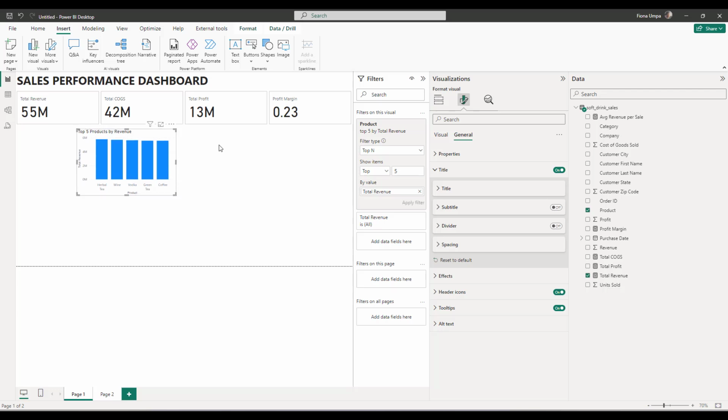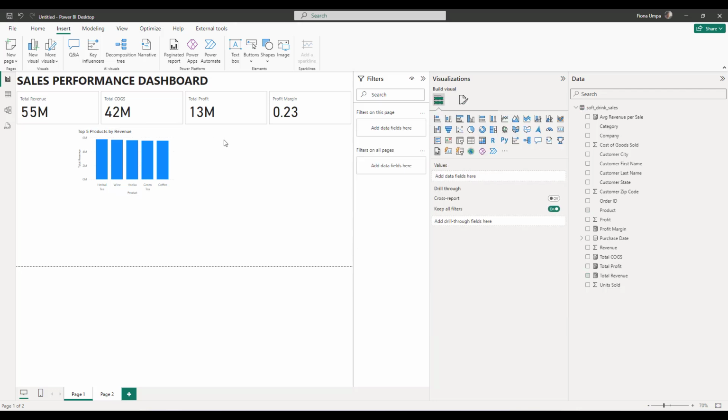Okay, so the second visual I'd like to add is the profits by product. I'd like to analyze profits by product. So instead of repeating the process again to add the columns, one other method that you can do to speed up the process as well is copy and paste. So let me just copy the visual here and paste that.